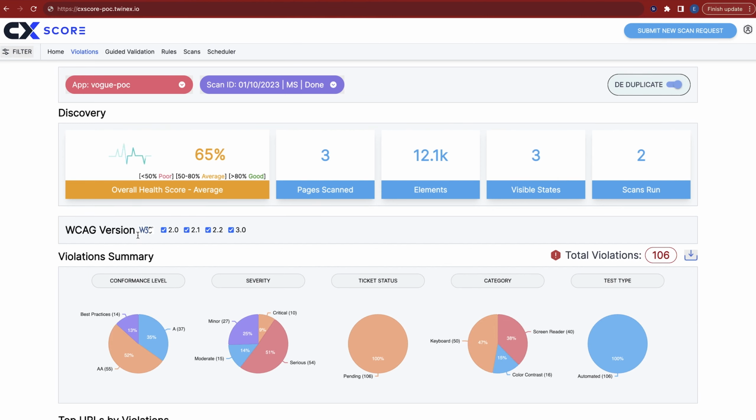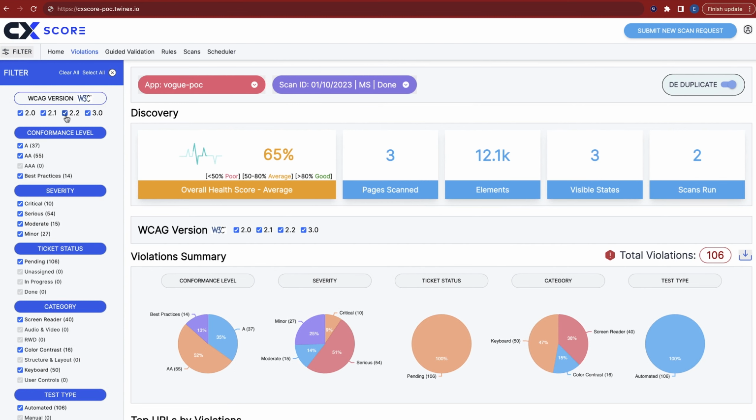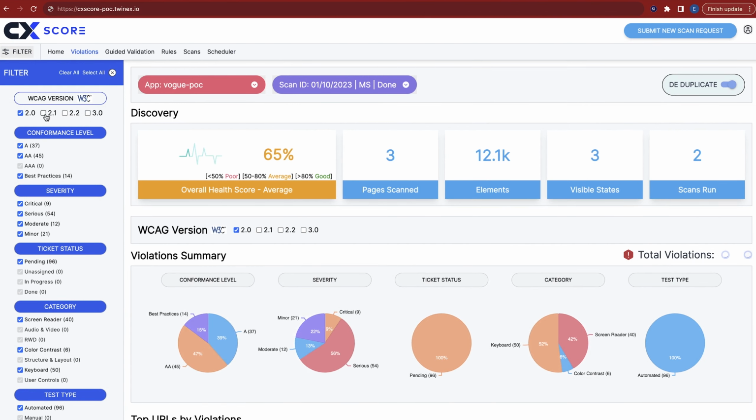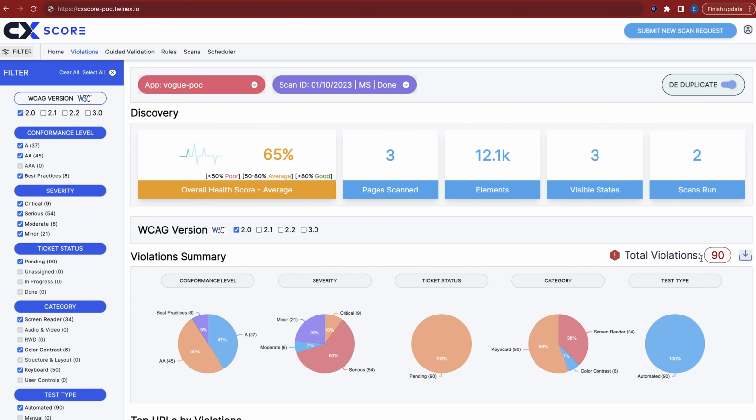In the violations page, you also have the ability to select between WCAG 2.x or 3.0. So you can either do that from the checkbox here, saying show me only 2.0 and 2.1, or you can also do this from the filter tab from here. So over here, let's say I only want to look at 2.0, I flip that, and you automatically see that you only have 90 violations to look at.